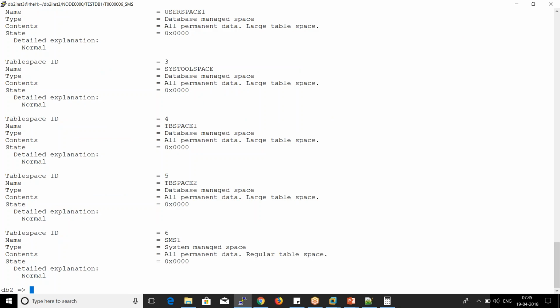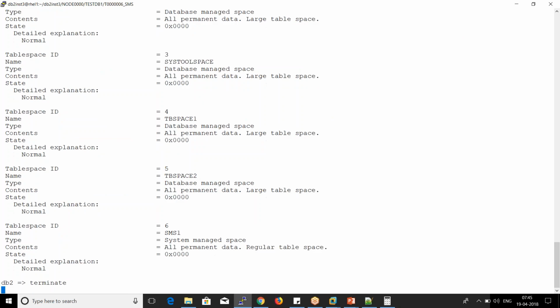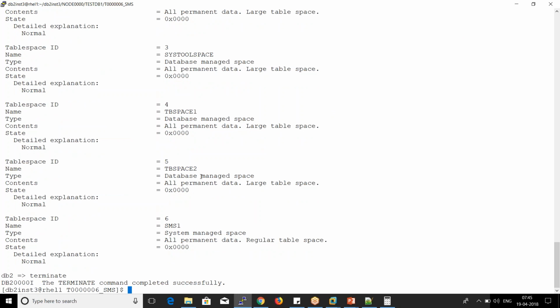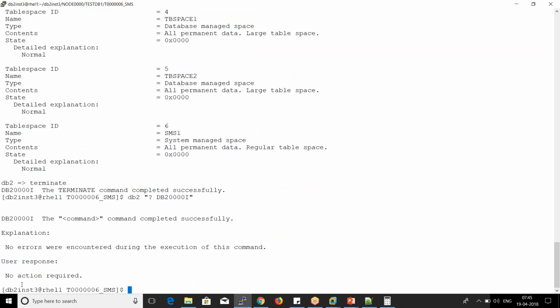When you run something here, for example, let's say you get some kind of information. If you want to understand more about this, you say question mark. Sometimes you see errors here. Before you actually Google it, you can get the information from the inbuilt documentation, the inbuilt Google. So you can say db2 question mark.